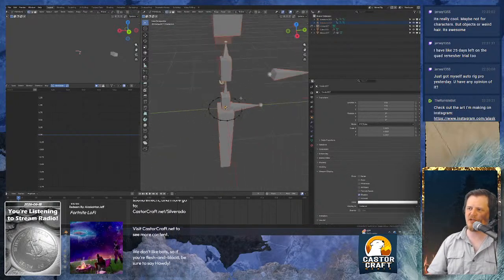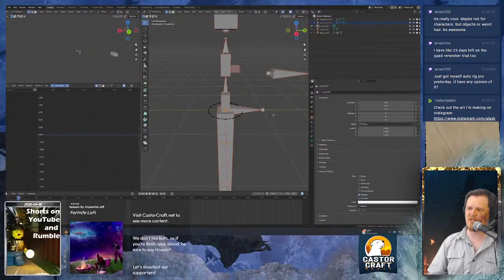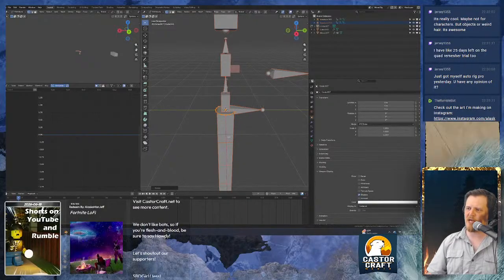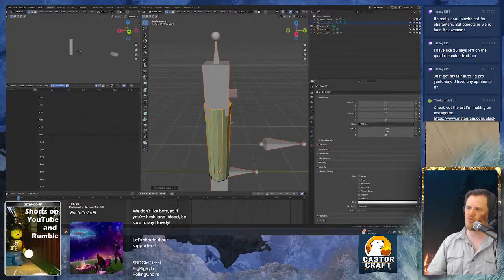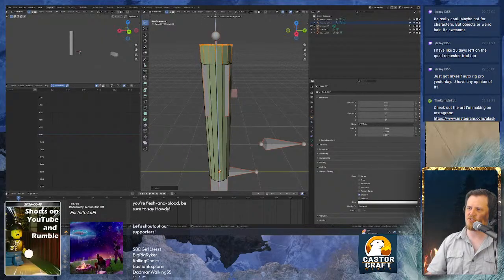Also, besides the fact I have to go out and get those sprite characters that are out there. Okay, now we can extrude this little critter's body up.